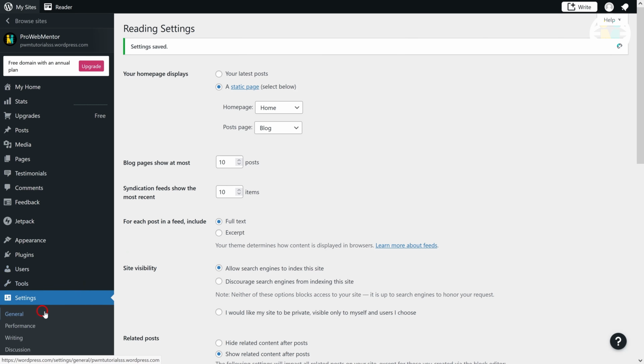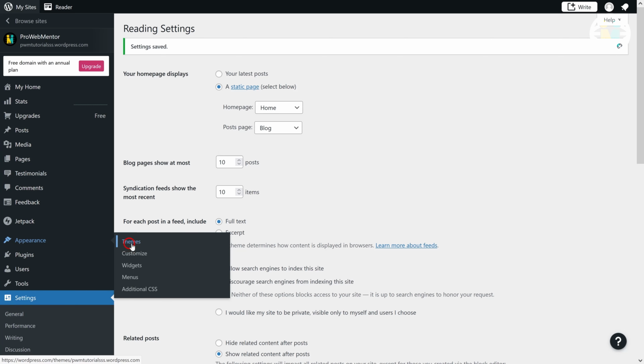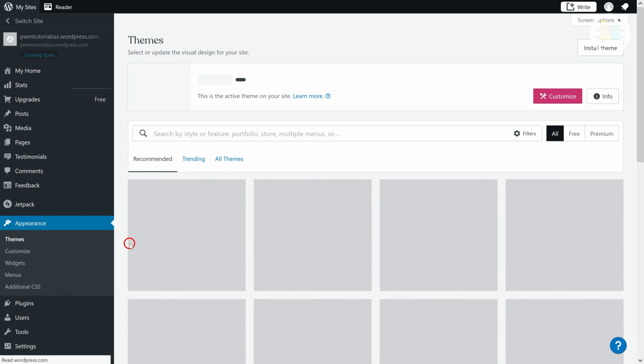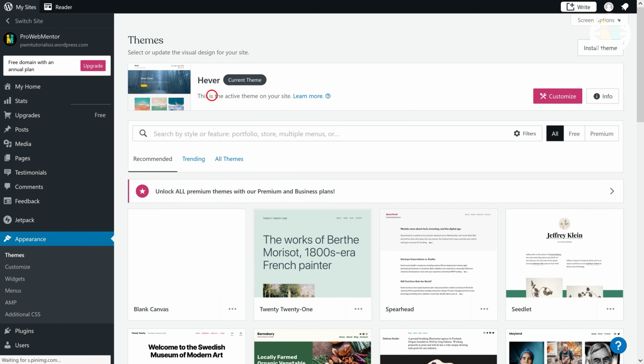Let's change the default theme to some other theme. Here you can see the Hiva theme is installed by default. We are going to change it to some other theme.